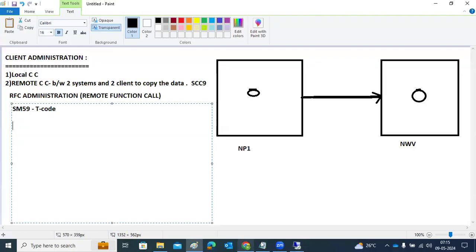So for any system, this work is common. Either S4 or CRM or ECC, any system, this flow is common here, right? So this is connecting between the administration parts. Remote function call means we want to transfer the data to here, so the data should pass via this connection.